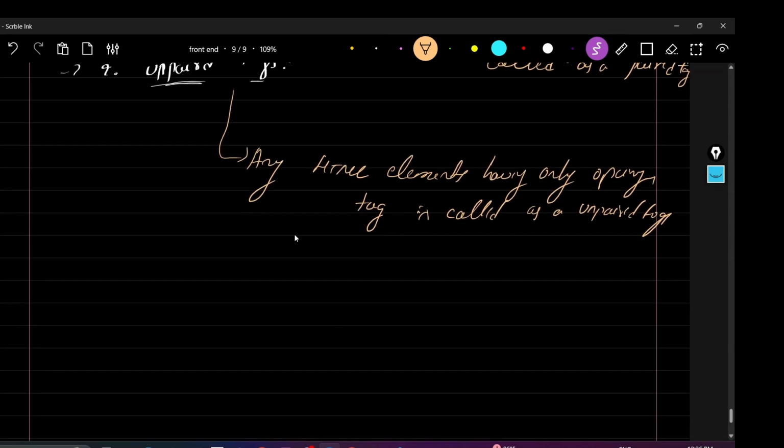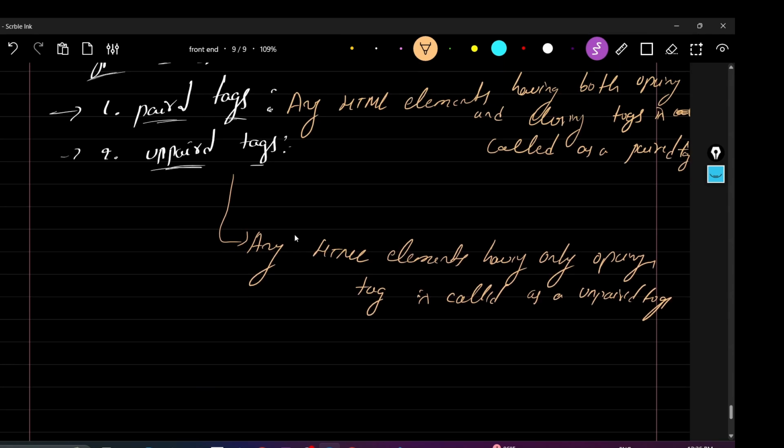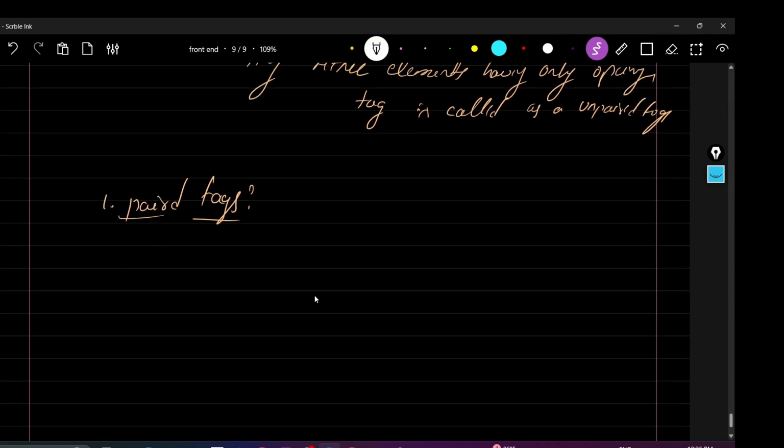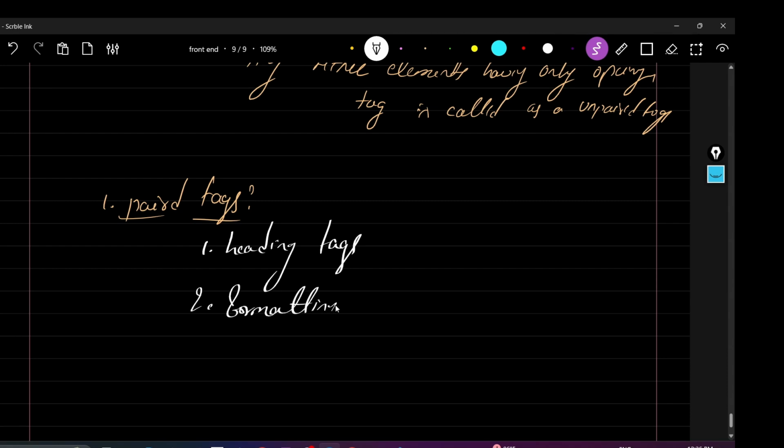So further, here we will discuss what are the paired tags and unpaired tags. See, here we can list it. First we need to discuss paired tags, that is the definition. Paired tags are further divided into two types actually. So the first one is the heading tags. All heading tags is there. Next one is the formatting tags. Third one, other tags.